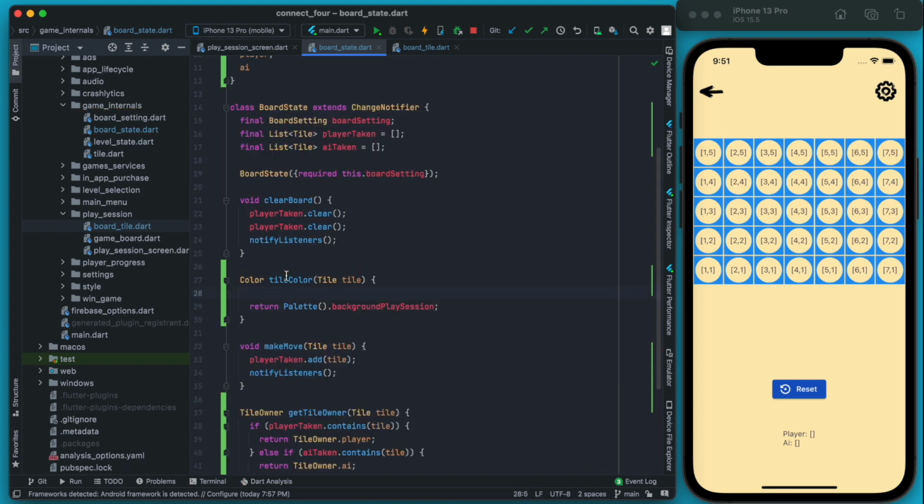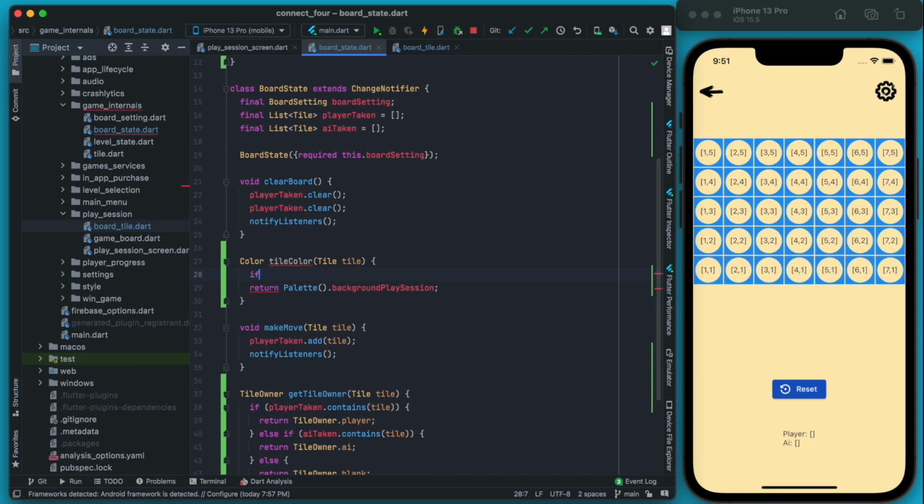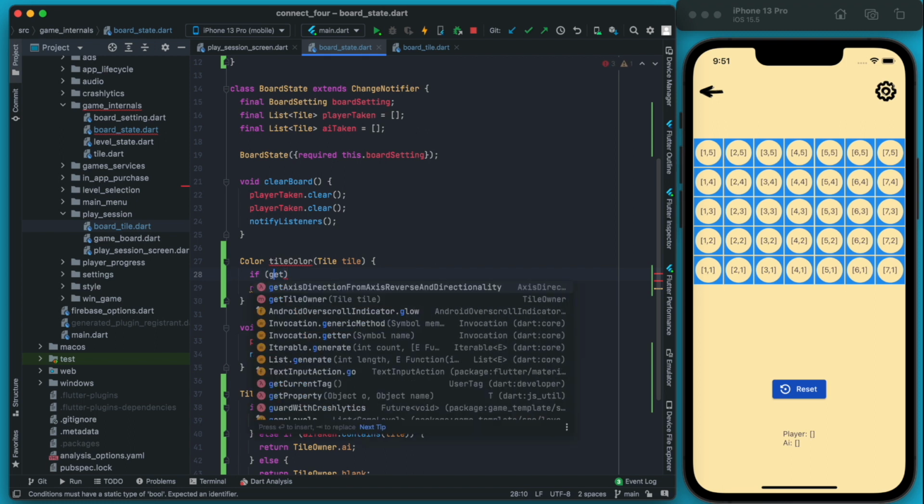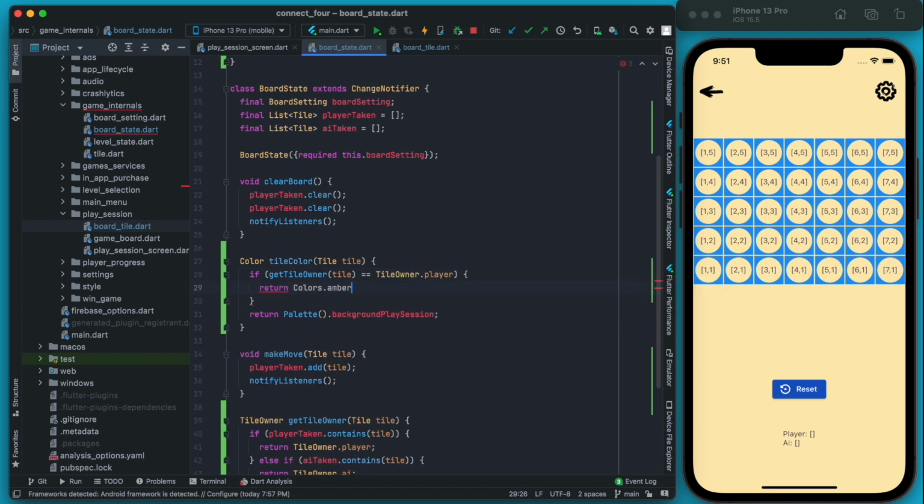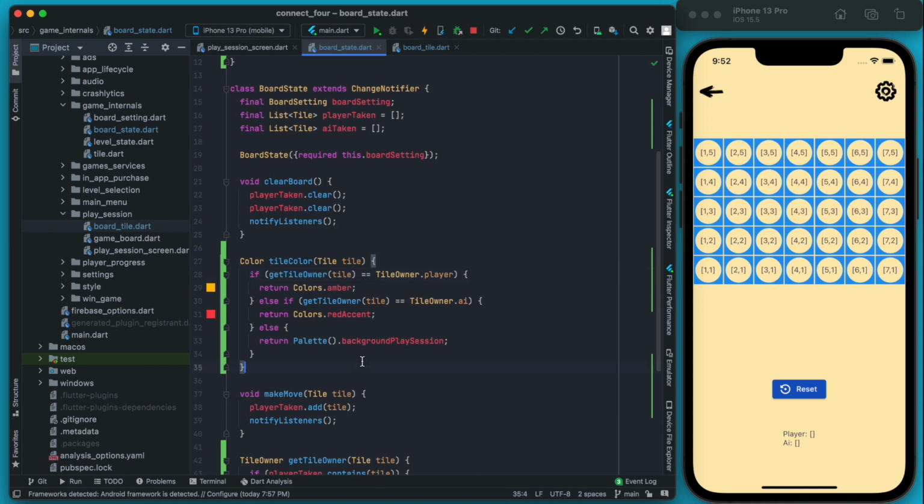This is good. Back up in the tile color here, we're going to do a similar type of logic, and we're just going to be checking if the tile owner, so we can call get tile owner, equals the tile owner of the player. Then we're going to return a color of amber. This logic is pretty simple, so I'll just fill it out here. Basically, if the tile owner is the player, it'll be amber. If it's the AI, it will be red. And if it's blank, it will just be the default color that we already have.